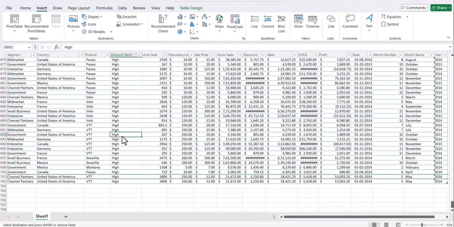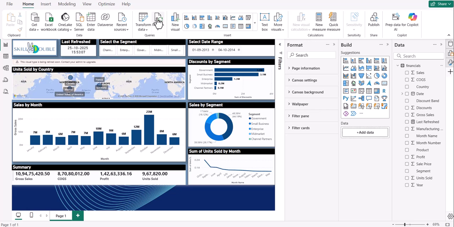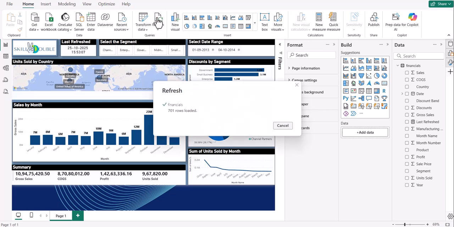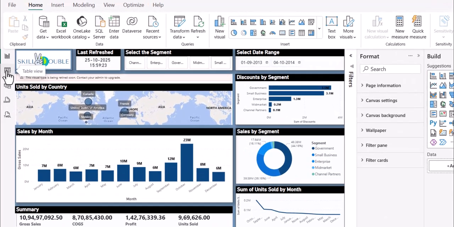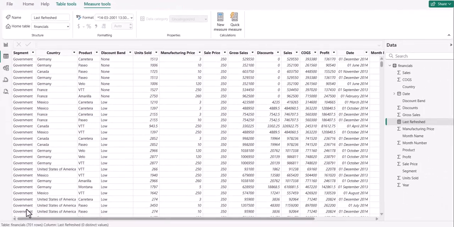So now, since we have made the changes, let's see how the refresh works. Let's move on to the Power BI report and then try to refresh it. How you can check is you can come to table view and see at the bottom that there are 701 rows now. Previously there were 700.